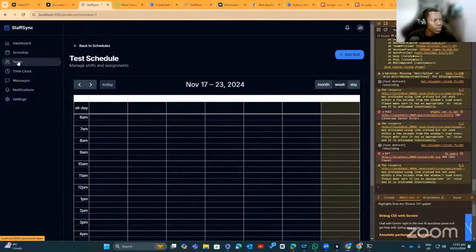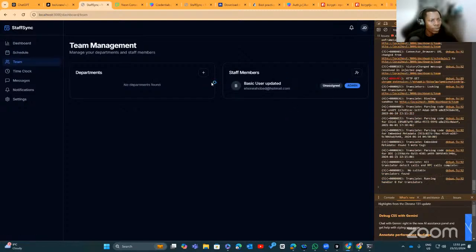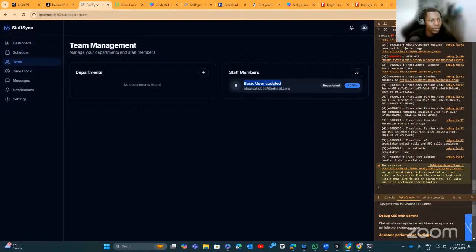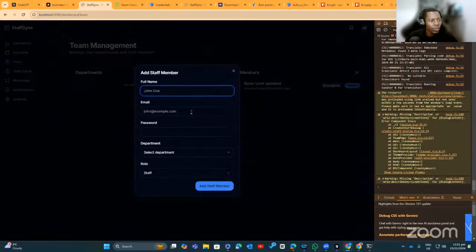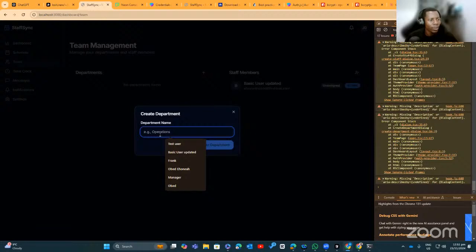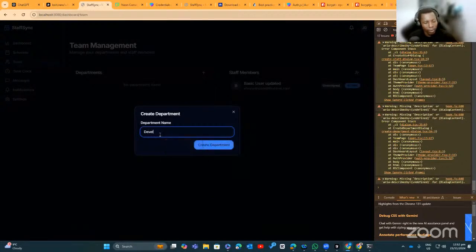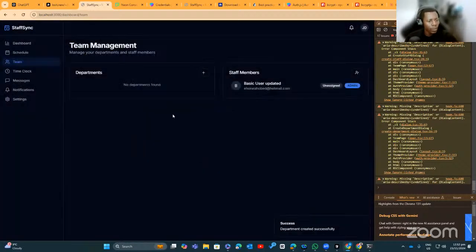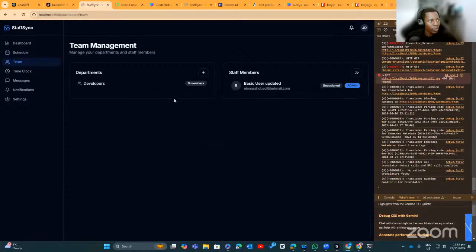So let's go to team. Okay. Oh, okay. So now it's pulling the data from the database. That's admin. You can create a new, but there's no department. So let's create new department and say developers. Create that. Department created successfully, but I have to refresh it before it shows up or what. So that's one thing that we need to handle. Manage the state.